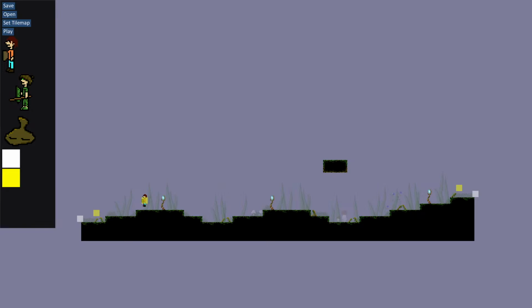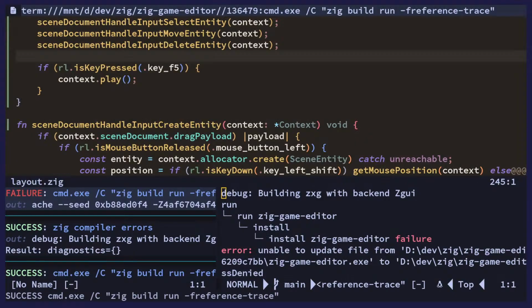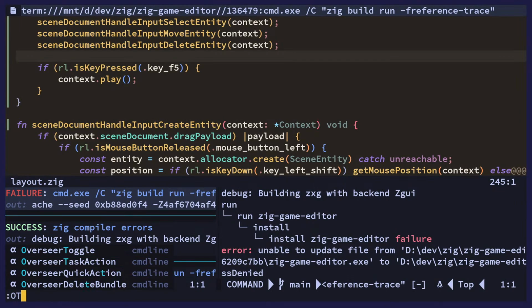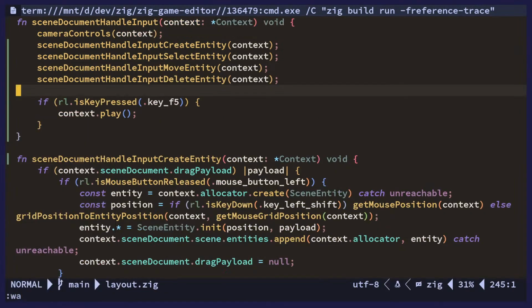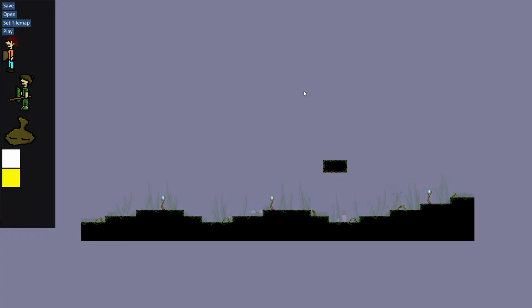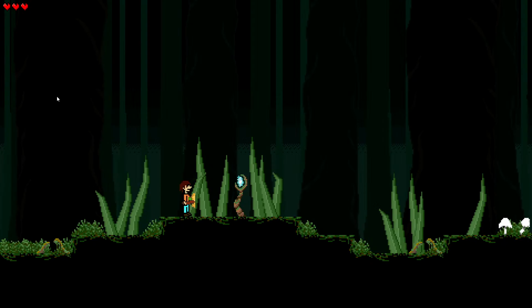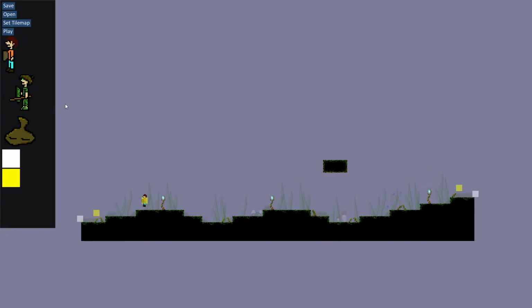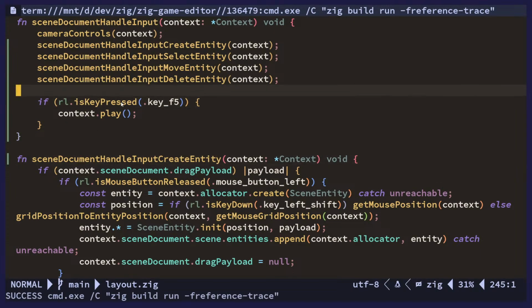And of course there's an issue here for some reason. Cannot open. Oh, sorry, I forgot to close down the editor. There we go. And I will load up the scene, and I press F5, and now I launch the game. So that's a really nice addition there, and very simple to do.